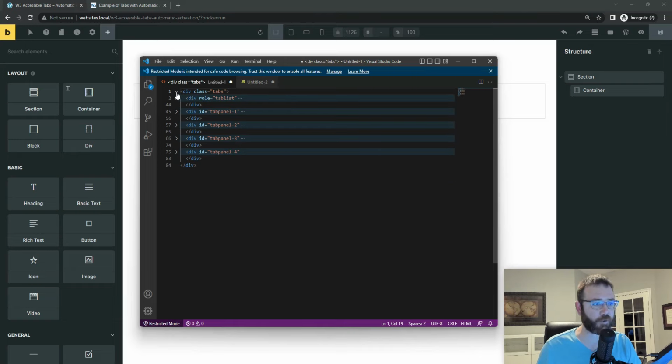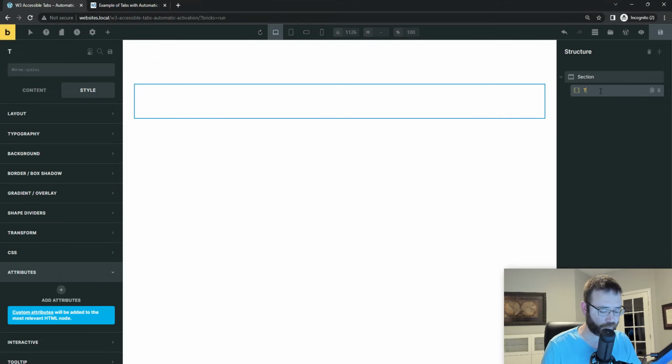So when we look at our HTML structure here, the first thing we're going to do is create that div, which is going to be this container. This container will output as a div on the front end, and that's going to be the entire tab wrapper. So this we'll call tab wrapper.